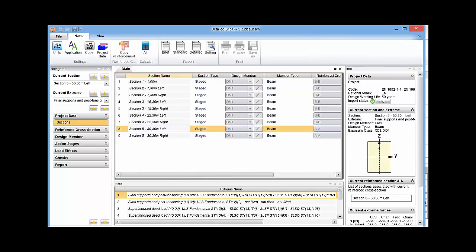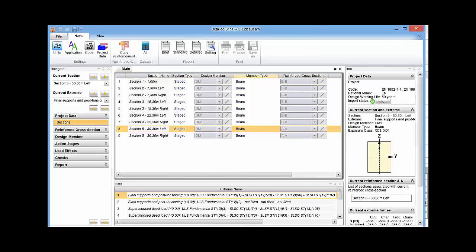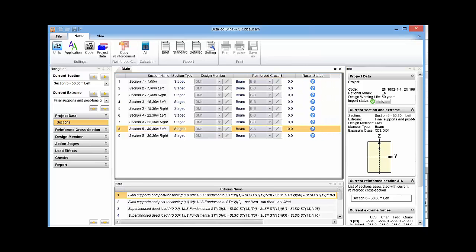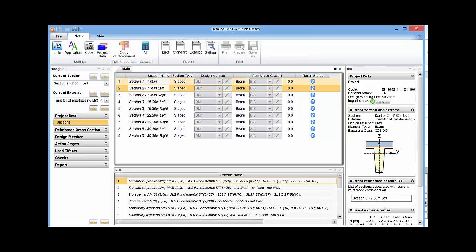So now you see we have all the sections, all this, we have plenty of extremes in each section. We can see what types of section we have here in this info window. We can press all and we can calculate.